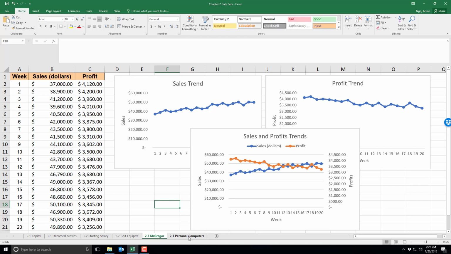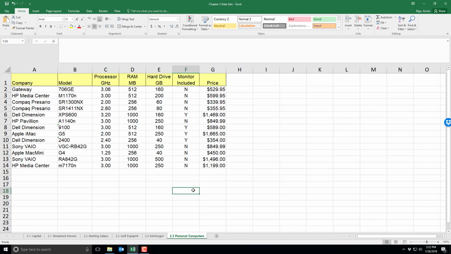So click on 2.3 personal computers. And here we're going to specifically look at the relationship between processor speed and price. So what you want to do is you'll want to select both data sets. In order to do that, you'll want to use the control button on your keyboard and hold that while selecting both areas of data. So you can see now they're both grayed out because they are selected.